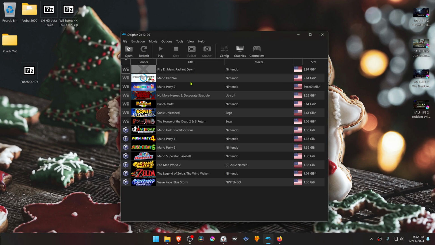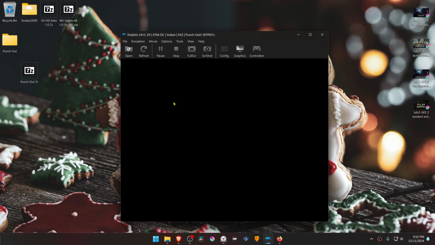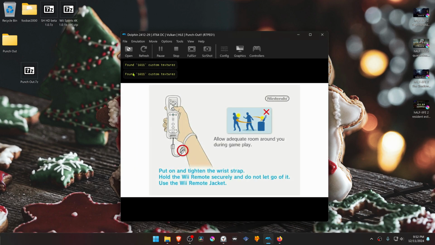Now close this in the game, and you'll see here that a number of custom textures have been found, and this means that the HD textures are working correctly.